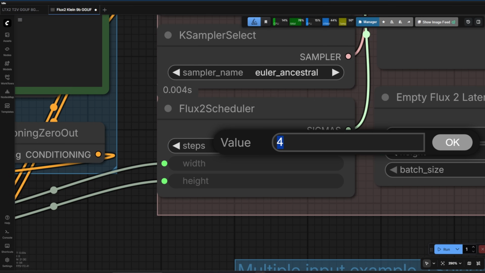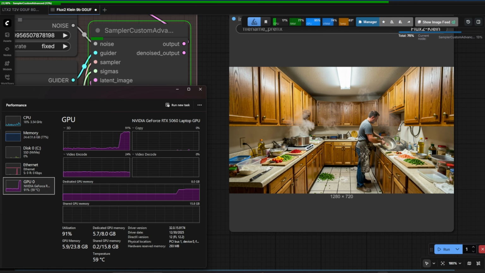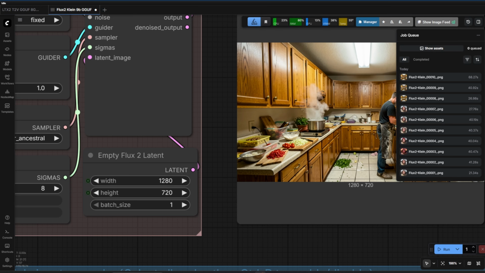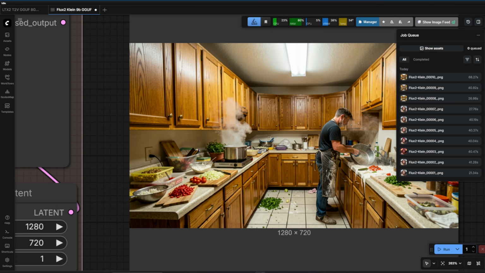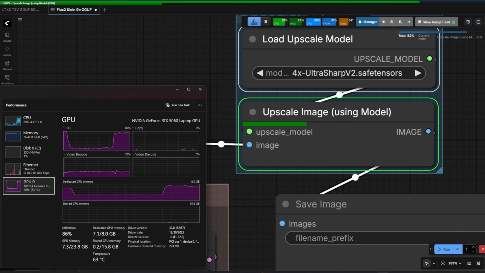Let's try increasing the number of steps to 8. Here's the result, and it took 68 seconds. But the quality has significantly improved. Let's try upscaling the image and comparing the details.